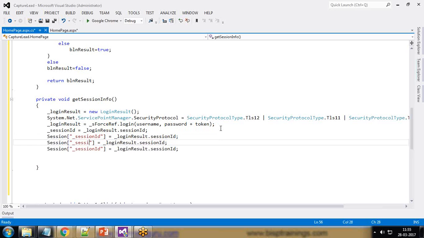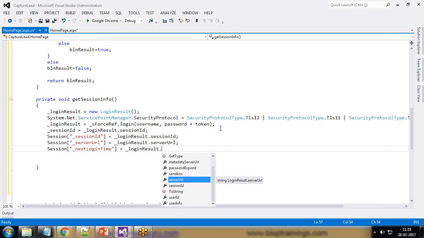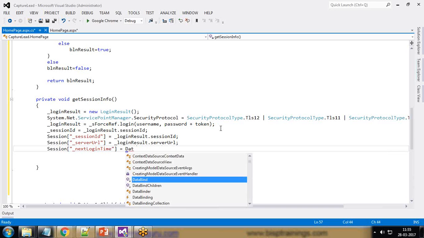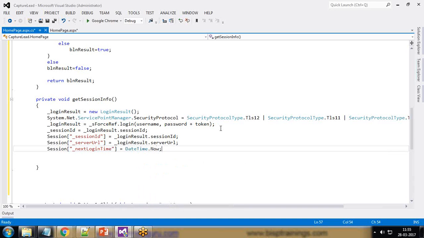So I want the server URL, _loginResult.serverURL, and I would be requiring the next logon time as well, that is, when the user has logged in next time. So the next login time is equal to DateTime.Now, since we'll be logging right now. So we have the session info.